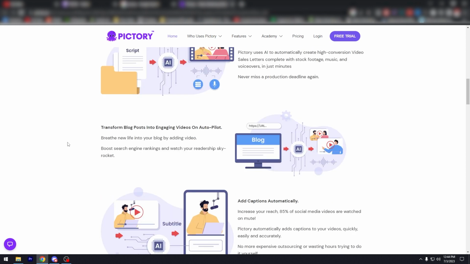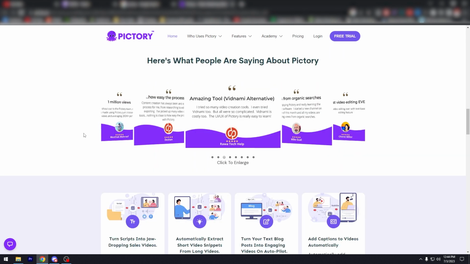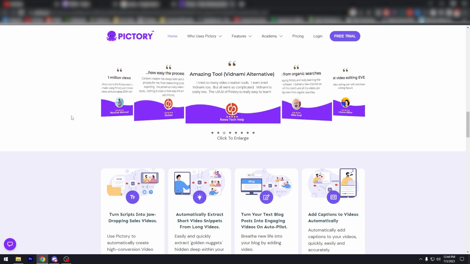Right, so it also says here to transform blog posts into engaging videos on autopilot. So breathe new life into your blog by adding video, boost search engine rankings. So it's pretty much like an SEO tool, video editor, social media, AI, all in one. And there's a lot of people saying good stuff about this.